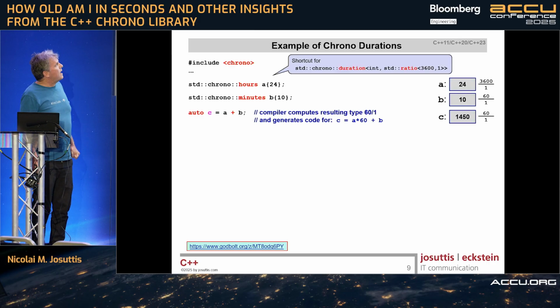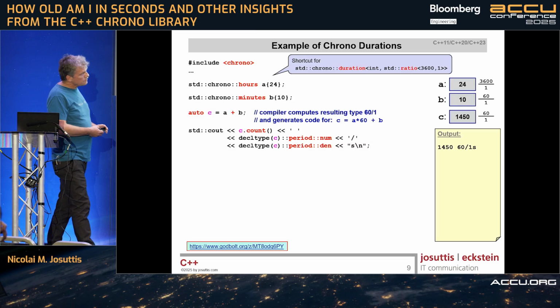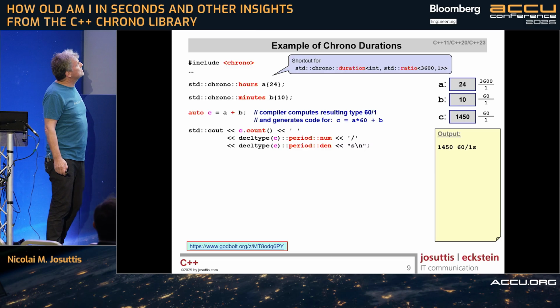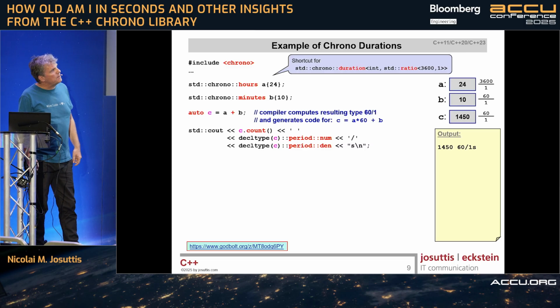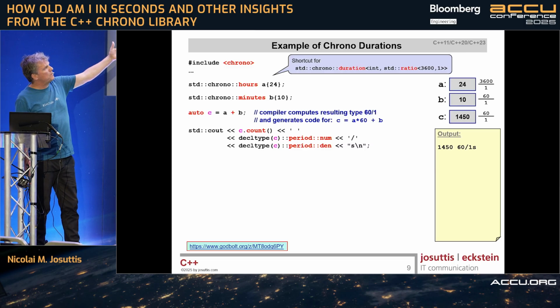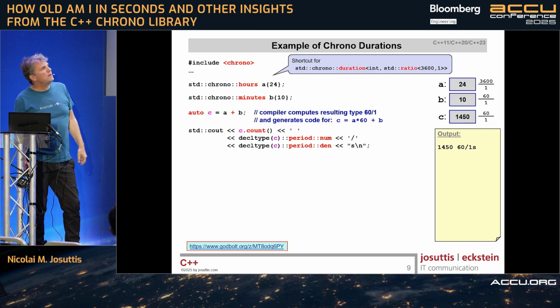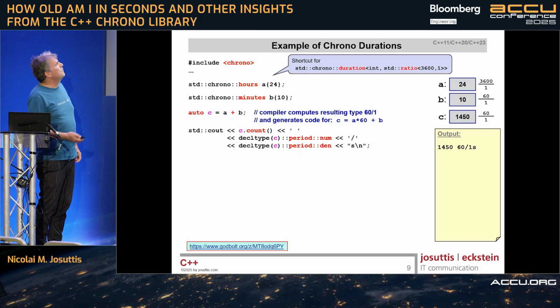Okay, you can see that. You can see this all. You can ask for the value. That's a runtime question, but you can also ask for the type and the unit. The decltype of C's period is a unit, and numerator and denominator give you the ratio here.